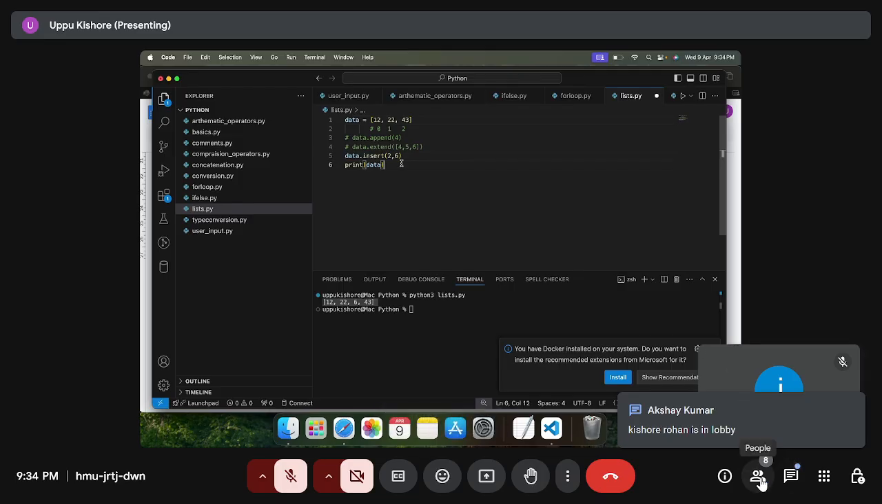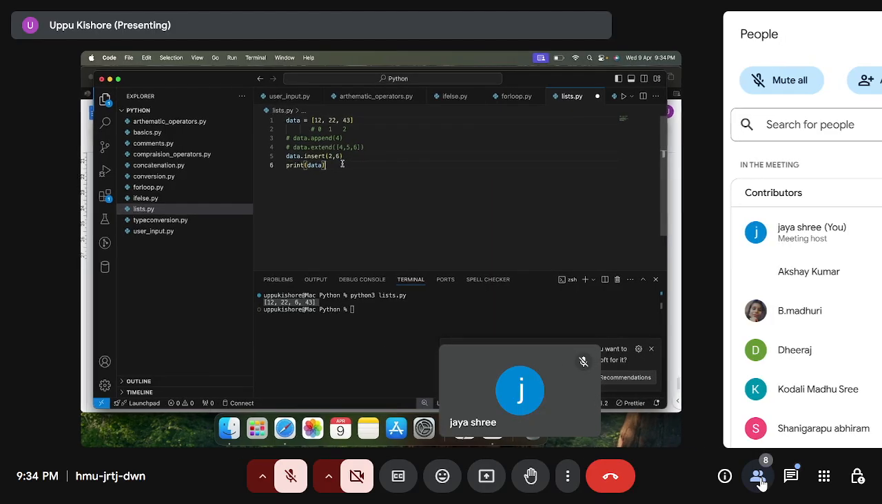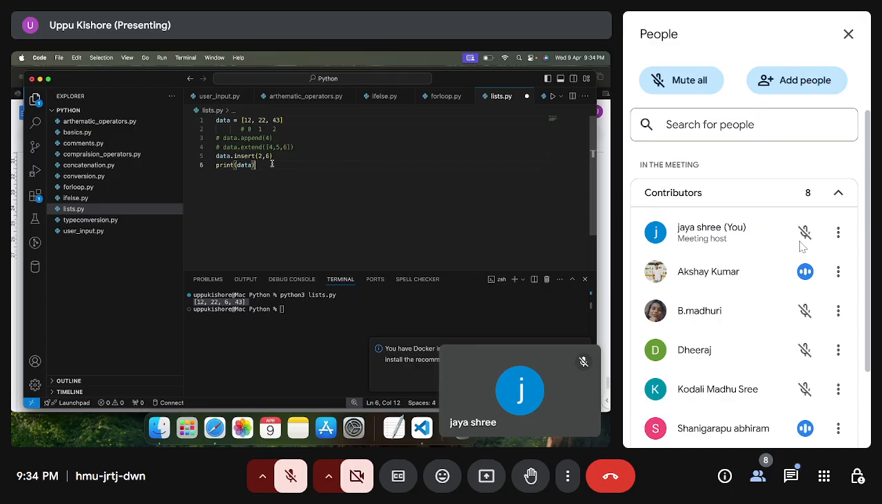Hello? Sir, what if we had float type of numbers? Float. Yes, sir. Can we add a float in the list, sir? You can add. So anything, we can add anything. 43.5, yeah, we can add it.